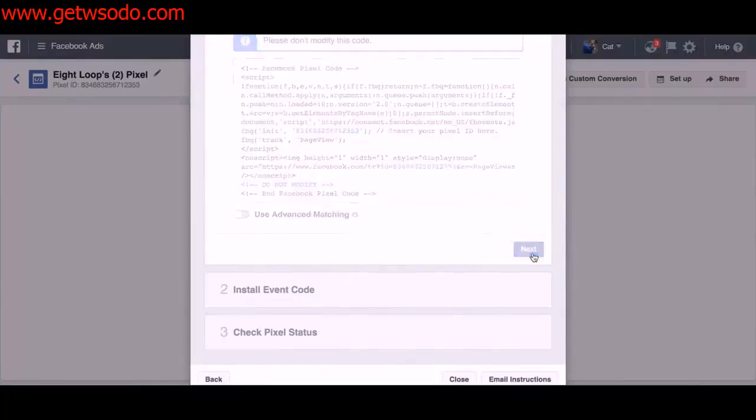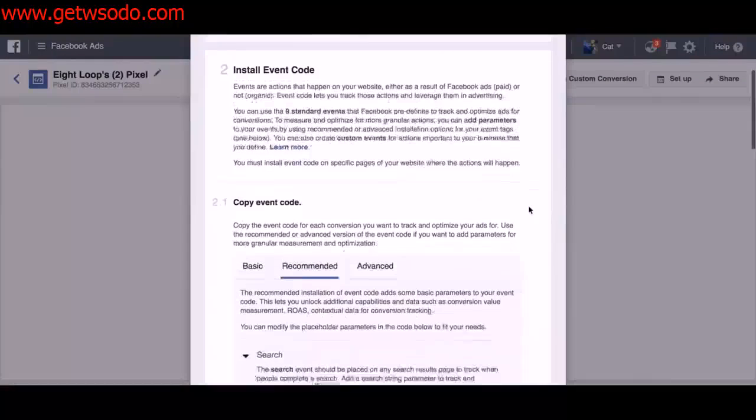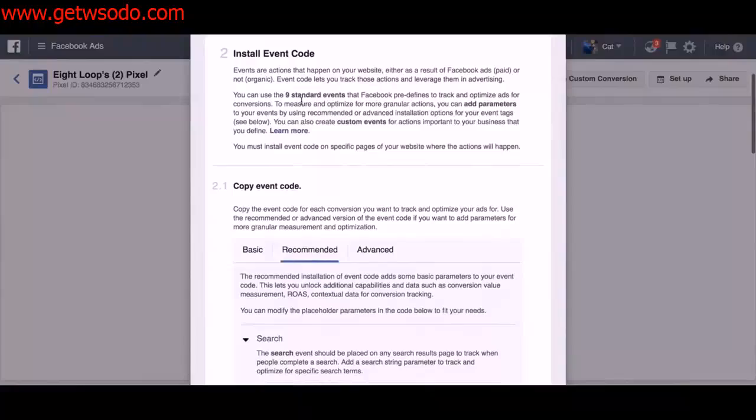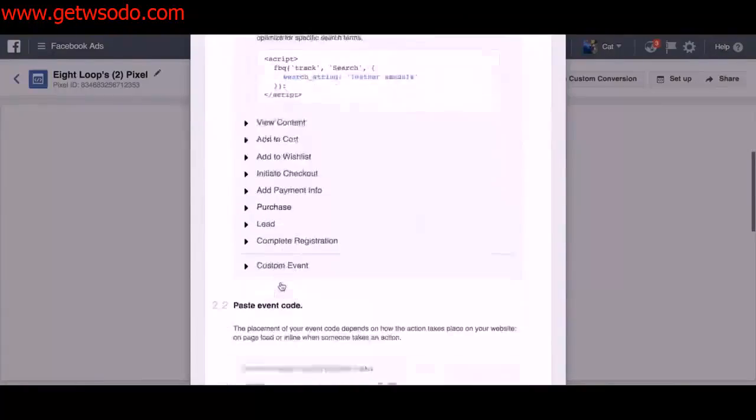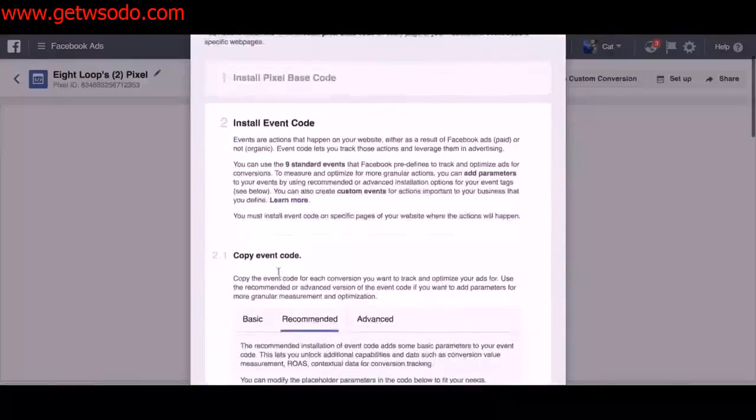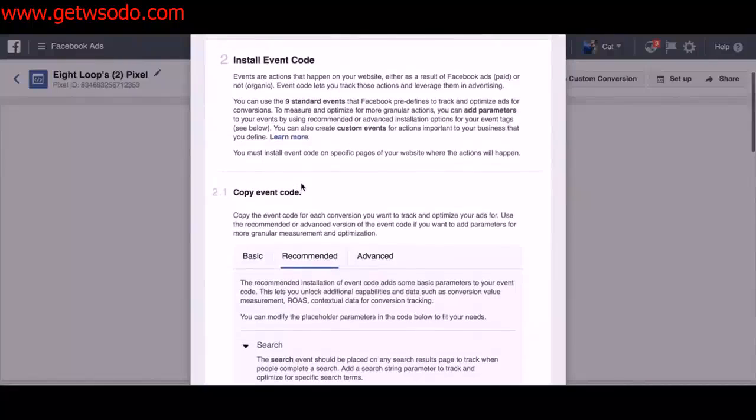So let's click on next here. Now you'll see the second step here is to essentially install event code. Now event code simply means tracking for specific events happening on your website. So that could be add to cart, it could be a purchase, whatever that might be.